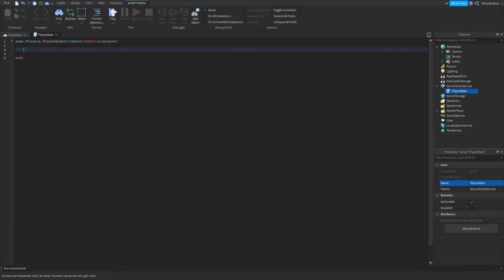Next, we need to set up our first currency. Actually, I'm going to be a bit more creative. Let's call my first currency tickets. Local tickets is equal to Instance.new, and then we're going to put some parentheses and we're going to make it an IntValue, basically an integer.